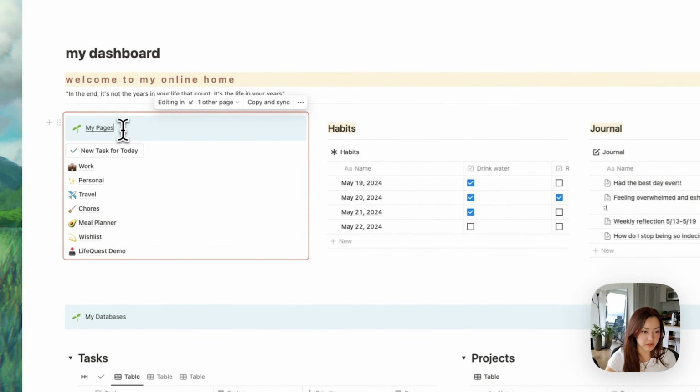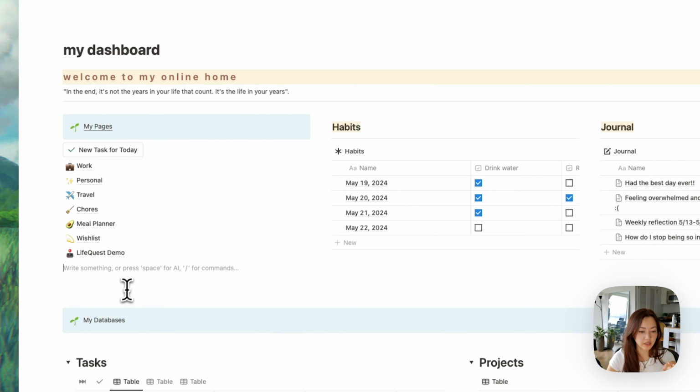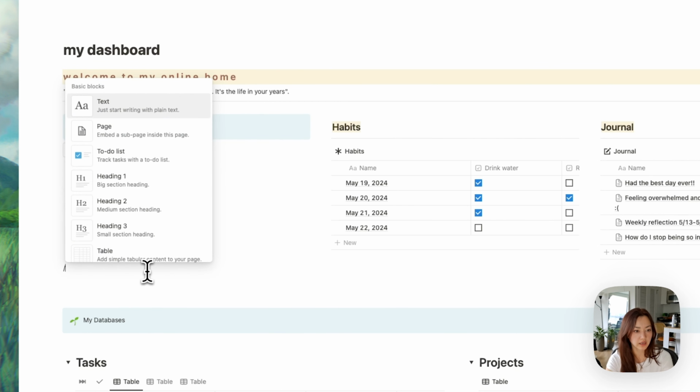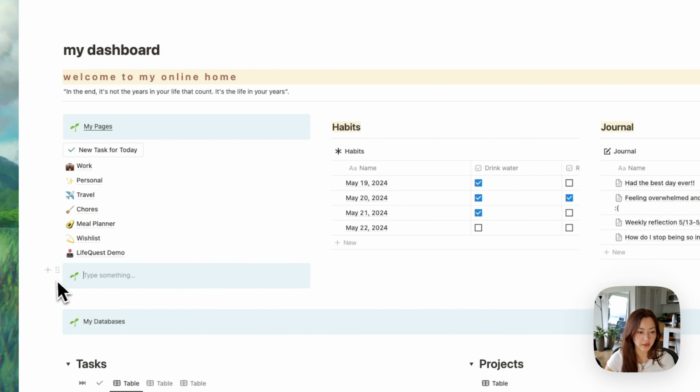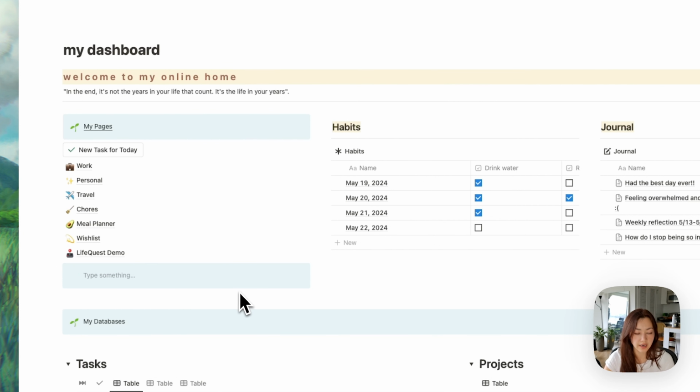Now going back to the callout, there's a lot of ways you can use this creatively. Let's say I made another callout here. This emoji, if you don't like it, all you have to do is add a transparent icon. So it's just going to be a 280 by 280 image. Now it's been uploaded, but you don't see anything. All you're going to see is the type something.